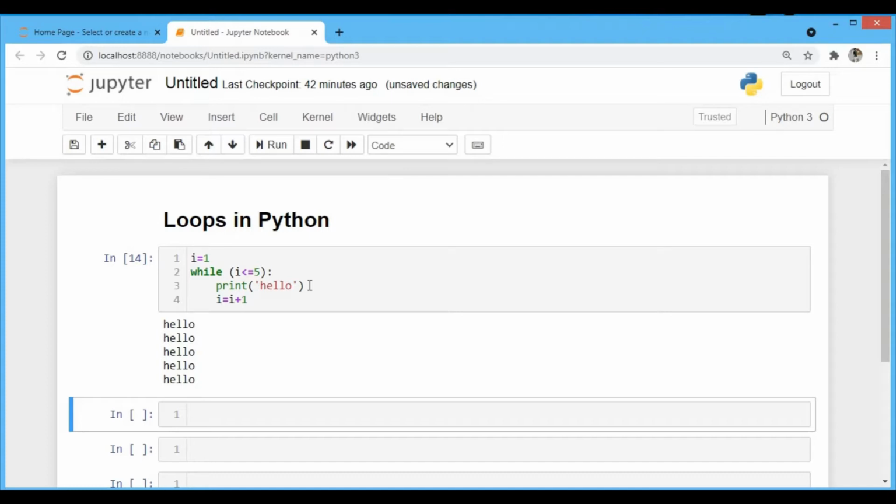So let's decode how it executes this. First we have given I is equal to 1. So while I less than or equal to 5, since I is equal to 1, which is less than or equal to 5, this statement is true. So it enters the while loop and prints hello. Then we have given I is equal to I plus 1, and I is equal to 1, so it is incremented by 1. So now I is equal to 2.